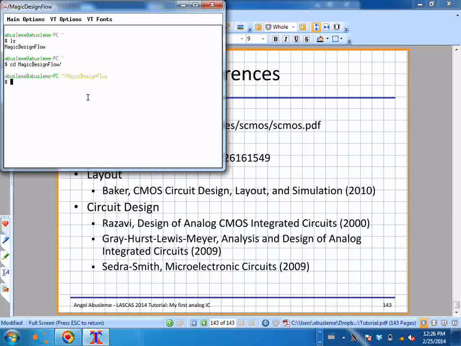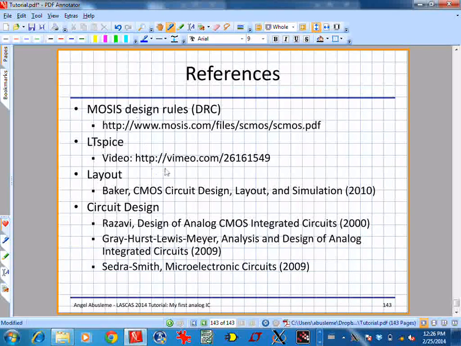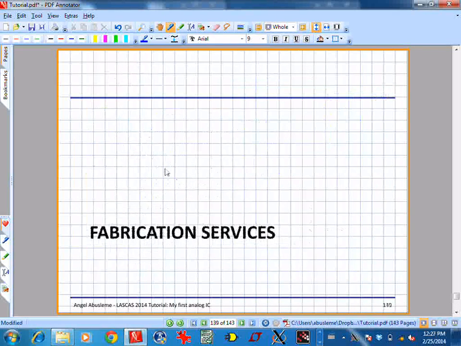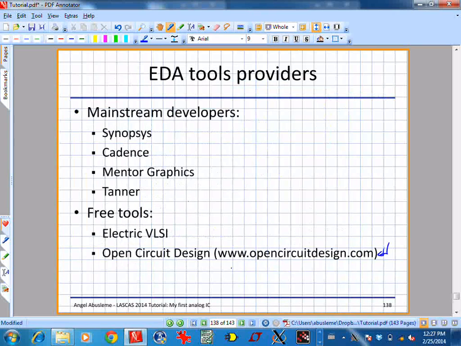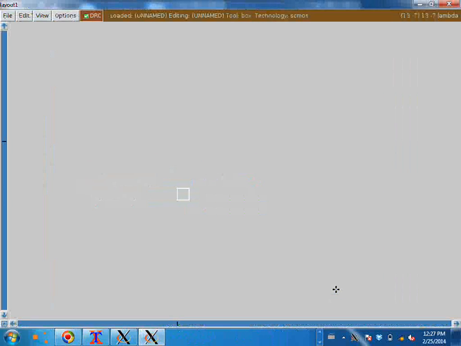So we will run Magic. Okay, Magic is an open source program that is supported by Tim Edwards on this webpage, Open Circuit Design. And so here's how we design chips with Magic.